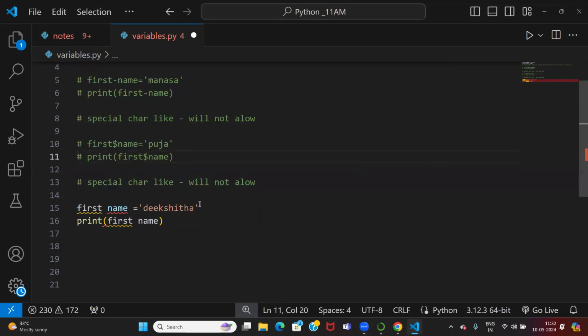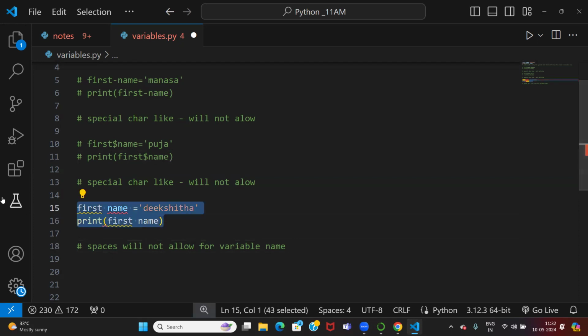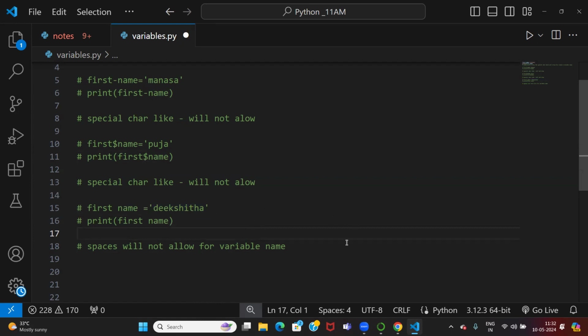Obviously, it is showing an underline, a red color mark. A red color mark means it is not allowing the variable name. What is the problem here? Spaces will not be allowed for the variable name. Am I clear? Okay, this rule is also working. And one more rule.